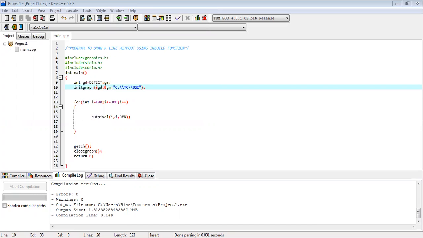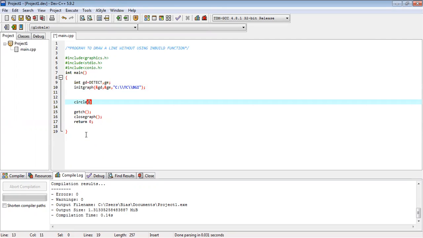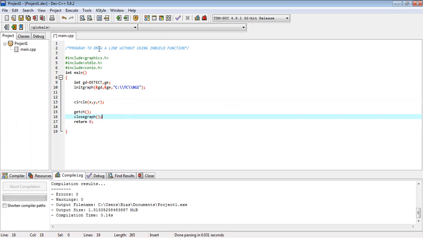Okay, now there is another inbuilt function named circle, where it takes three things as parameters. That is, it takes the x, y and r. Now this x and y stand for the center of the circle. If you notice, the name of the program is draw a circle using inbuilt function. So the inbuilt function is circle, where it takes three things as parameters: the value of the center of the circle.